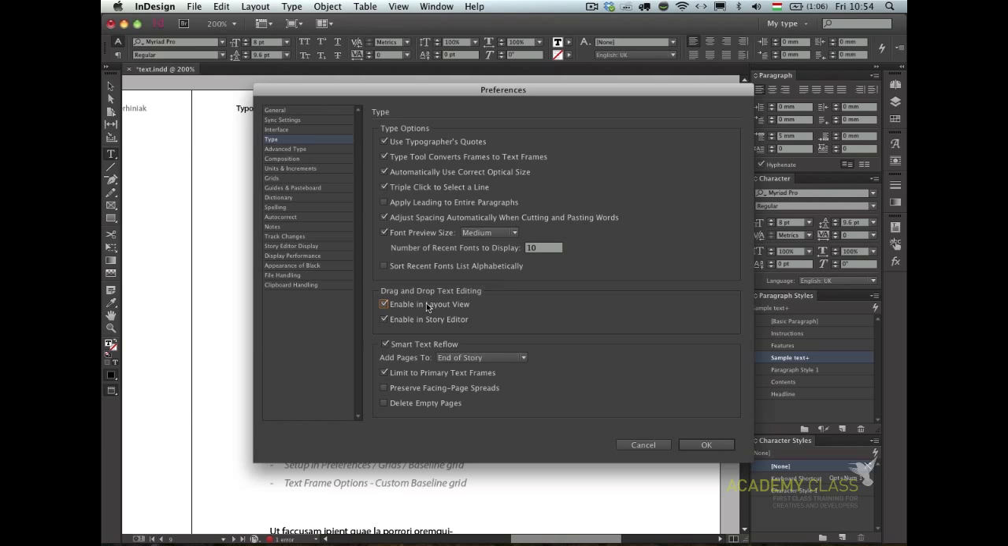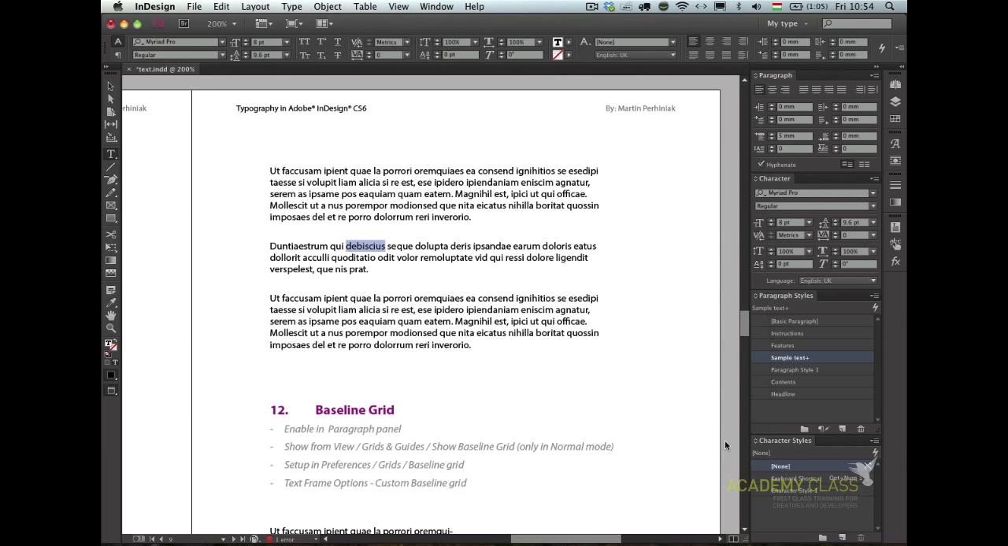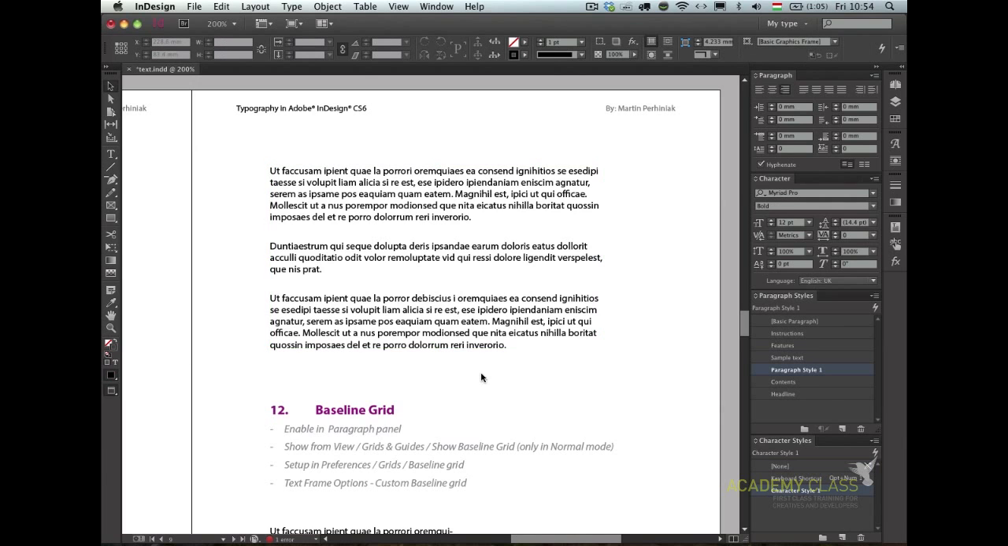Okay, in Story Editor it's available by default, but in the Layout View it's not available, so that's the option you have to turn on if you want to use it. So drag and drop text editing, enable in Layout View. Now if I select it, I can drag and drop it there. Okay, quite useful. I actually like to use this. I don't know why it's not available here by default. Probably because they don't want you to accidentally drag and drop text. But if you know what you're doing, then it's not a problem.